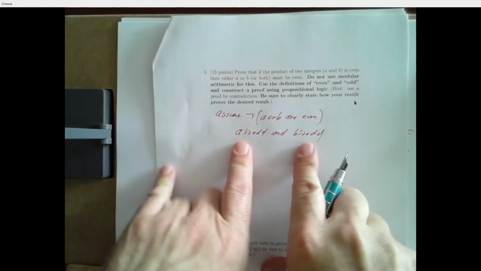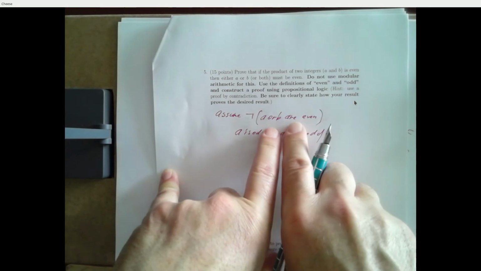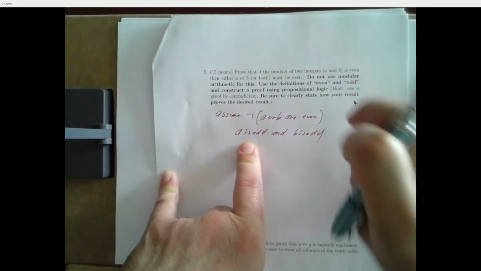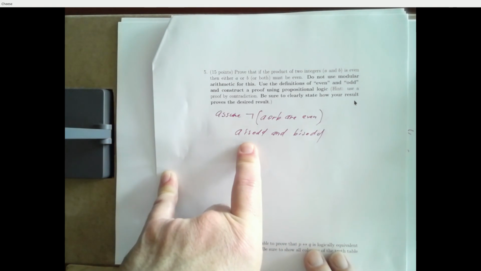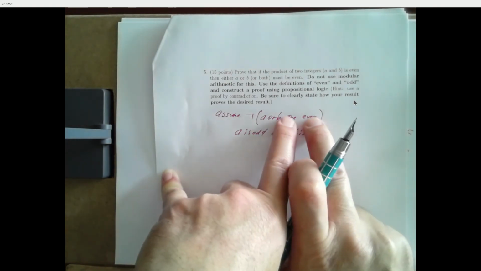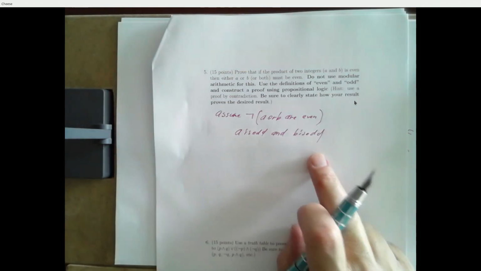Right? If this is true, then neither a nor b can be even. If at least one of a or b is even, it can't be true that they're both odd, right? These are the opposite of each other. But that's really De Morgan's, right? Here we had an or, a is even or b is even. We negate those conditions and we turn it into an and, it becomes the opposite.